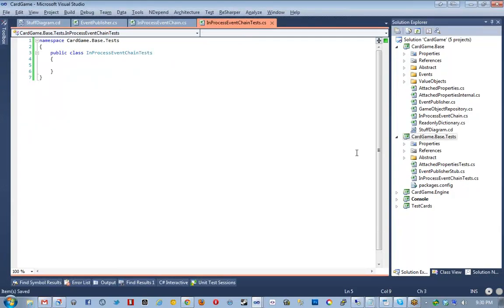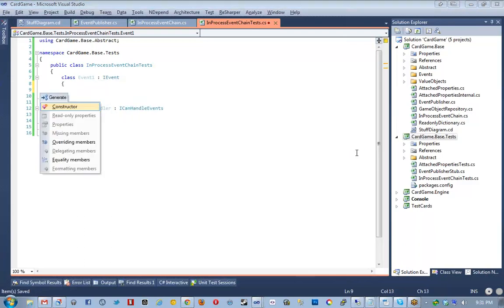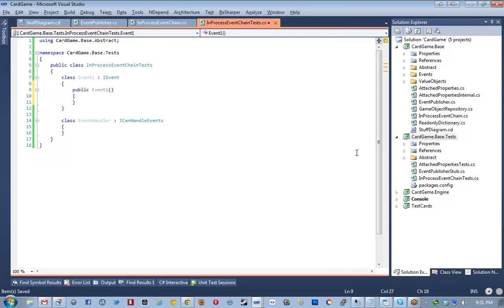And the first test is going to be straightforward. We're going to have a class called EventHandler. It's going to implement ICanHandleEvents. And it's not going to do much at the moment because we also need an event. So we're going to write an Event1 that implements IEvent. Now Event1 is just going to have a very basic property. Let's just call it int MyInt.